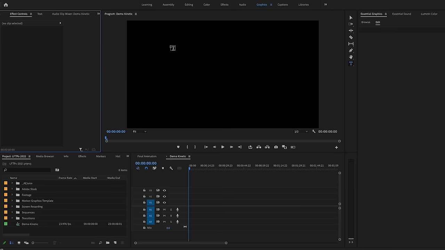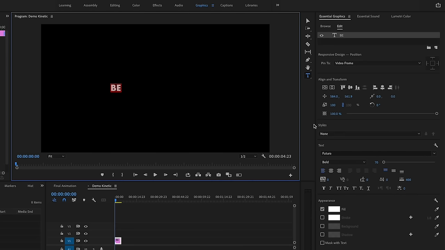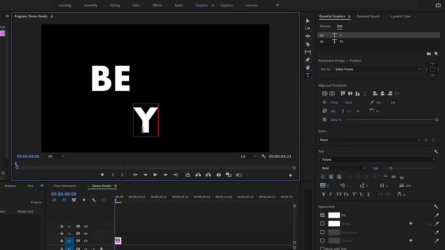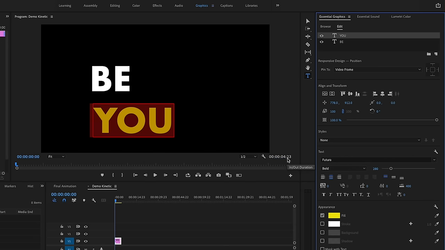Press T on your keyboard and click in the program monitor to type out the first word. I'm using the font Futura PT Bold, and I'm going to increase the font size so it's nice and big. And be sure to center align this text so the scaling will be centered when we animate. Now click again and let's type out the second word. Then we can also center align it. And for the fill, I'm going to select the color and change this word to yellow.